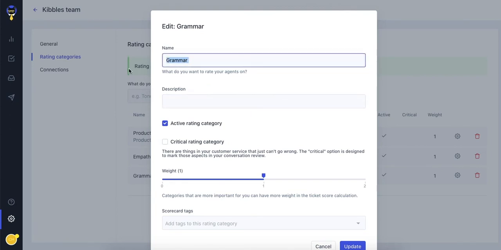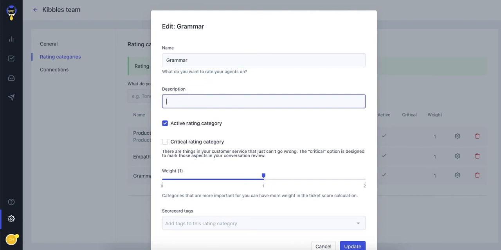So grammar is the name, and then the description can be, did the agent use the proper grammar, etc. That will allow the reviewers to be reminded about what they should be looking for, and you can write as much as you want in that box, and when they hover over the category name, they will see that description. The rating category is going to be active, but you can deactivate it at any time. That means you'll be able to use it in future, but it won't be visible in the scorecard now, but we want to see it, so click active.